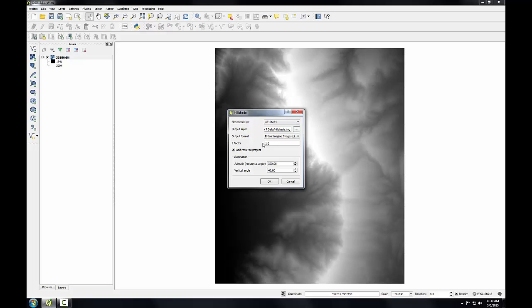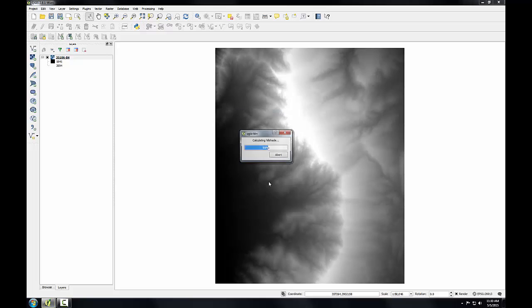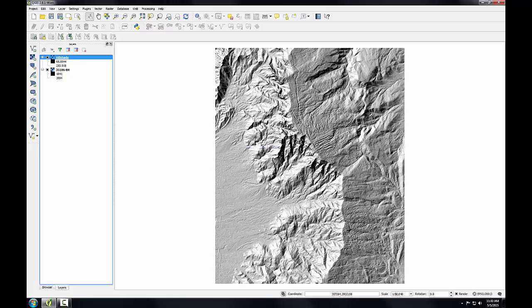If my X and Y units were in meters and my elevation were in feet, I'd have to put in a conversion factor from feet to meters. With those set, I'll click OK. And my hillshade is generated. So now that I've got a grayscale hillshade rendering, I'm going to use both the original DEM and the hillshade to create a color hillshade image.